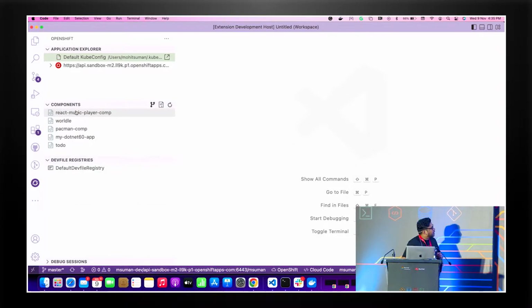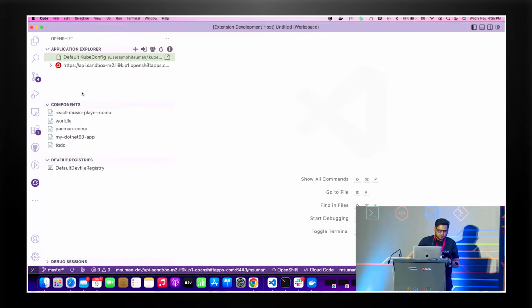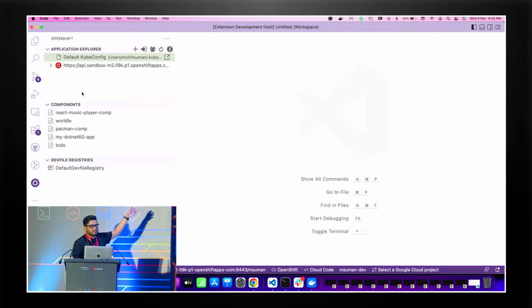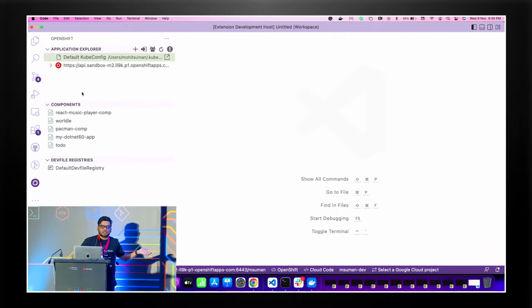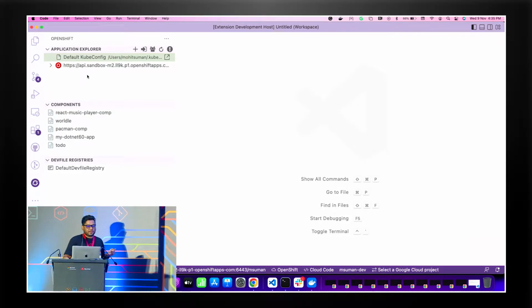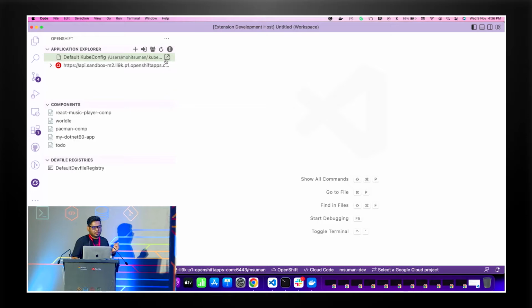Now let's come back to the OpenShift one. The OpenShift extension right now has three different types of views. The first one is known as Application Explorer. This is basically the view which shows you what type of connection you already have. Are you connected to a cluster? If you're not connected to a cluster, the first thing you see is the default kube config. If you're a Kubernetes user, you will already be aware of it.